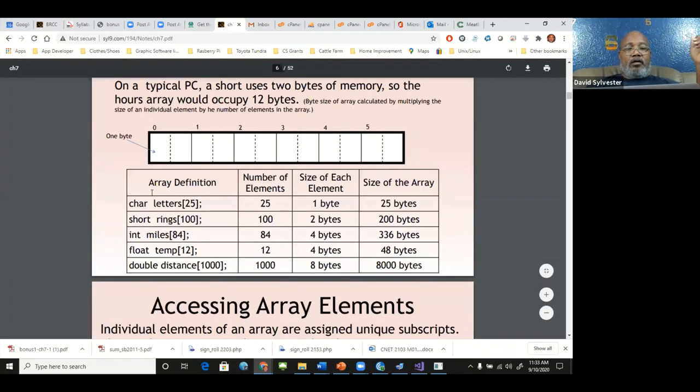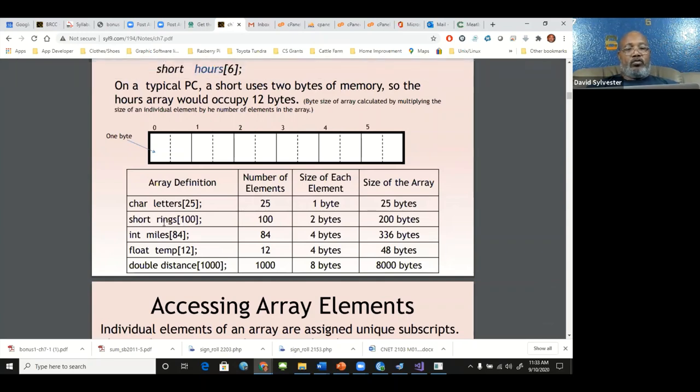All right. And looking at this, char letter 25. Char is 1 byte, so 1 times 25 gives you 25. Short, we said, was 2 bytes. It allocates each one as 2 bytes. So 2 times 100, short ring 100, that would be 200, right? Then you've got int, which is 4. Int miles 84, so 4 times 84 gives you 336. Then float, which is also 4. Float temp 12, so 4 times 12 gives you 48.